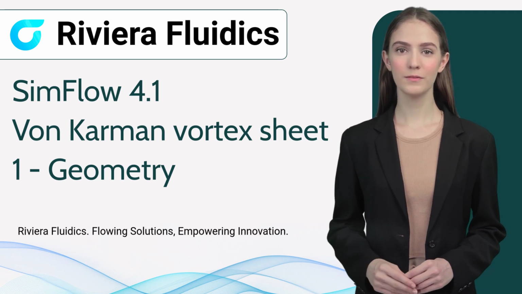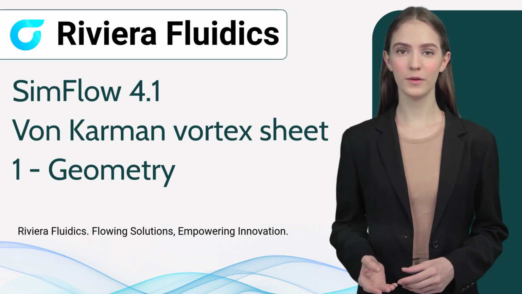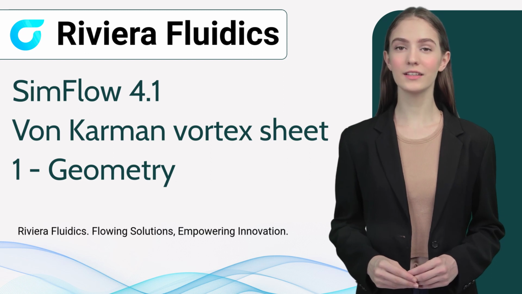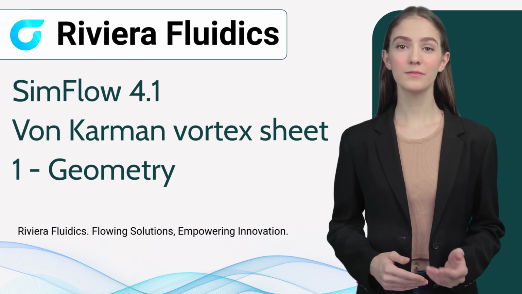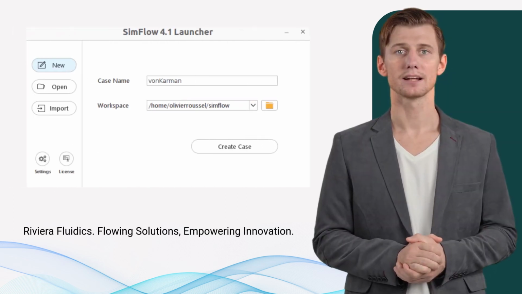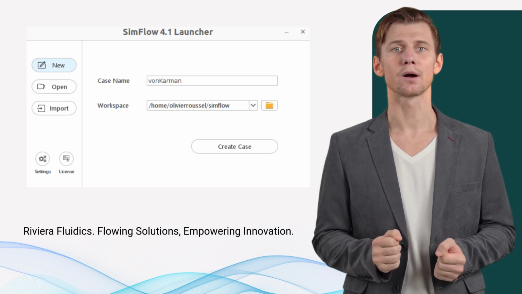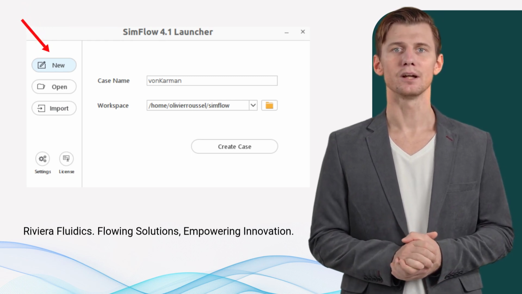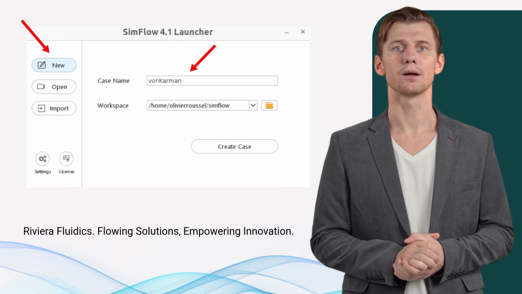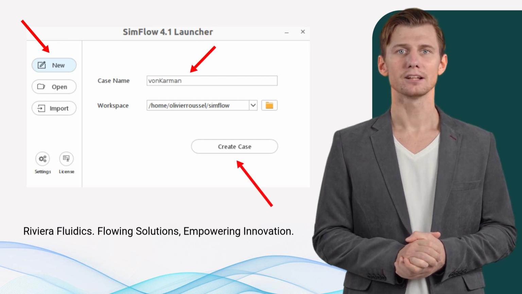In this video, we will explain how to create a simple geometry in a classical 2D case, the von Karman vortex sheet. When you start SimFlow, the launcher menu is opened. Choose the option New, set the case name to von Karman and click on the button Create Case.